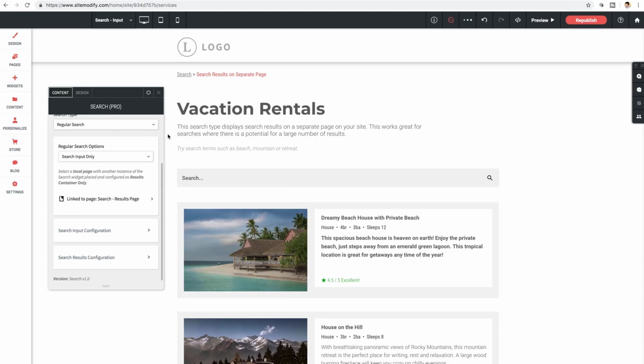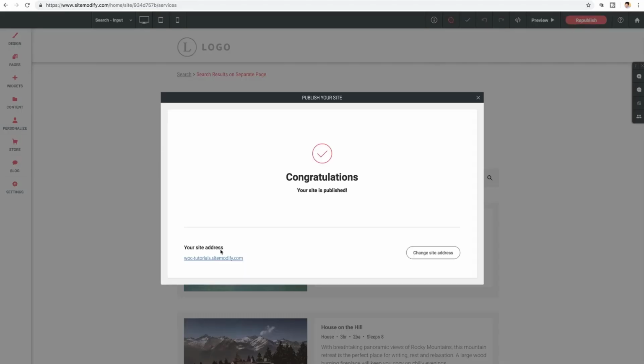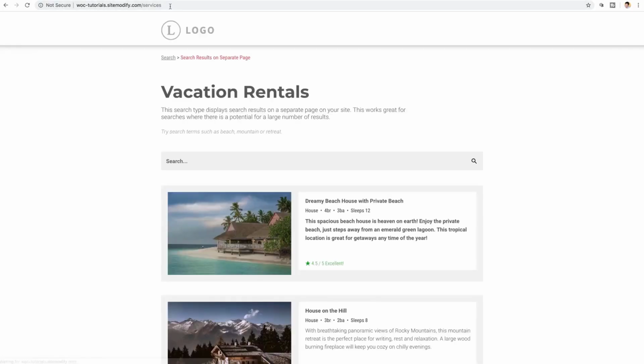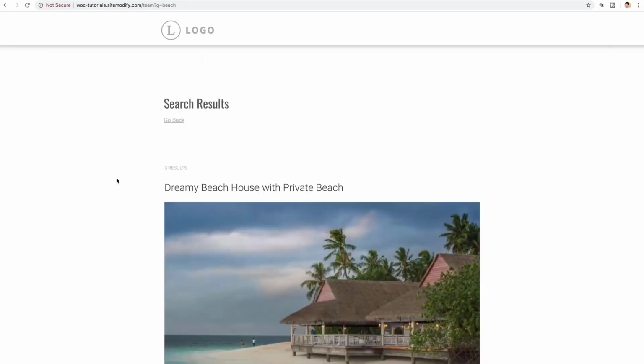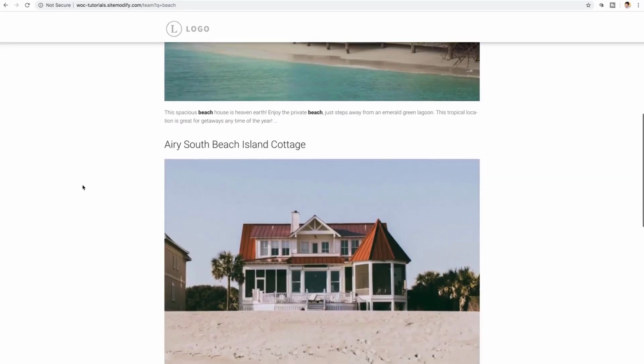Beautiful. Let's publish this once more. Okay, and we'll do one more search for beach, and we'll click the search icon or simply hit enter. And you can see we're immediately redirected to our results page where everything is displaying beautifully.